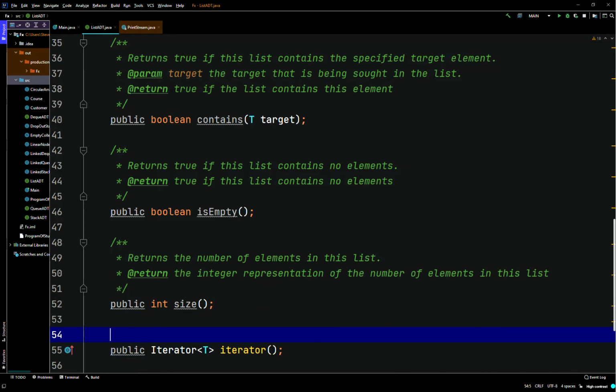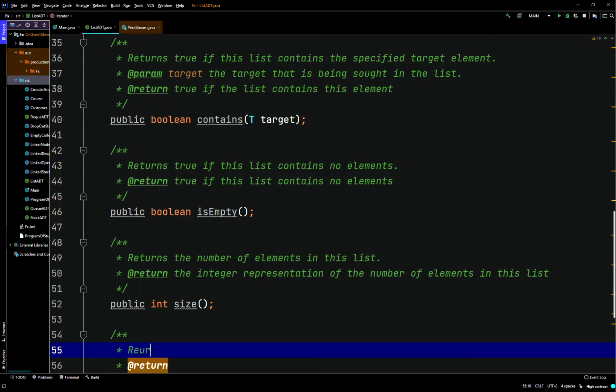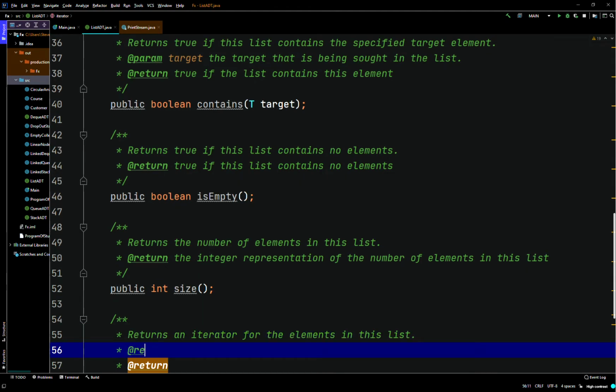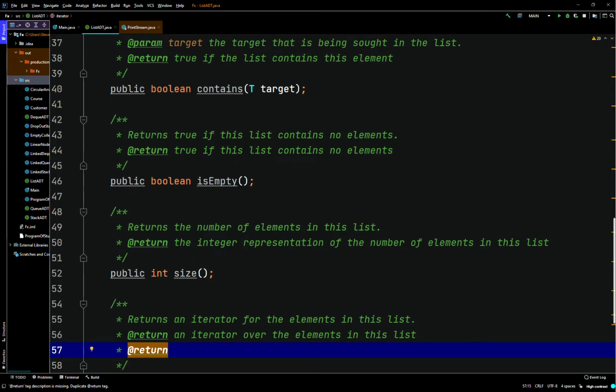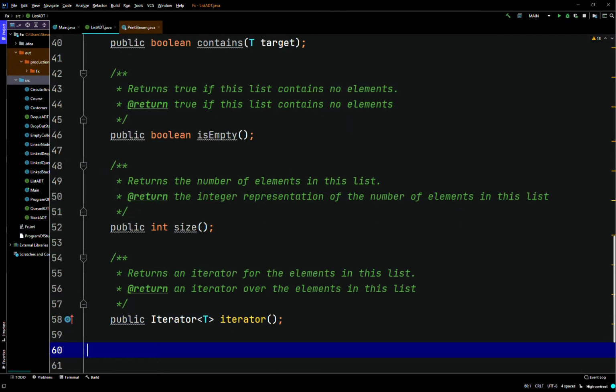Whoops. Up here we will put some doc, so we'll say returns an iterator for the elements in this list. @return an iterator over the elements in this list. @return it's automated. Didn't see that. That's it. So iterator has a few uses. We'll be going over it.